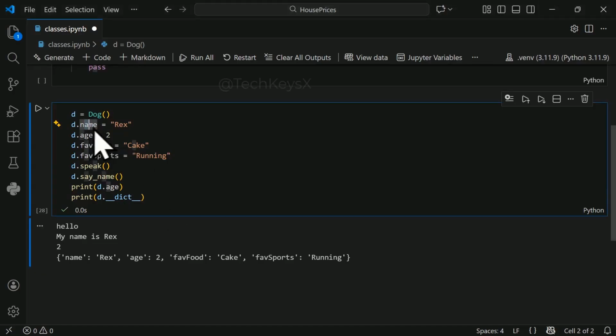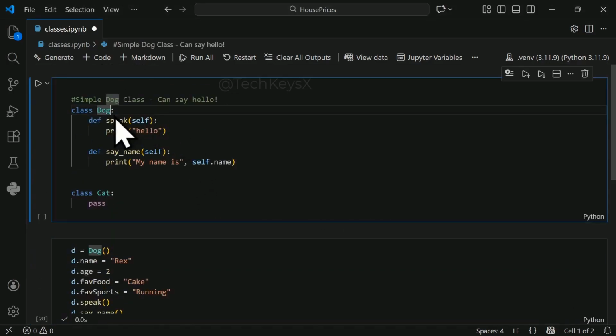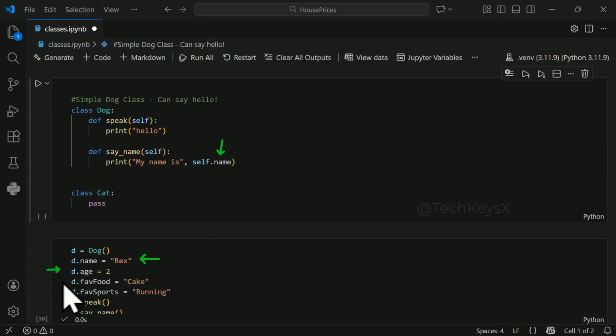As you can see here, we dynamically added properties to our class. Here we have a simple dog class, and you can see the dog can say hello and the dog can say its name, and it's using the name variable, or the attribute, which we defined here. But you notice we also defined these other properties: age, favorite food, favorite sport. But where are they in the class? Can you see them anywhere where I've declared them?